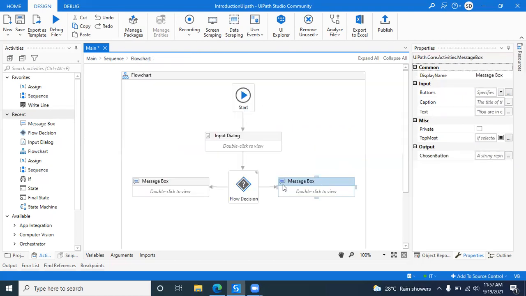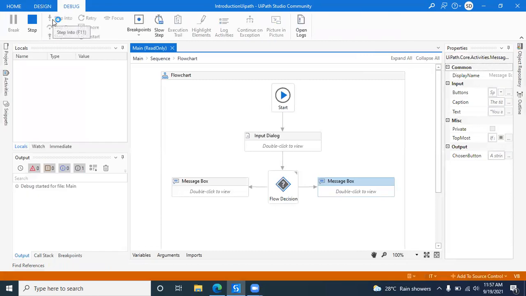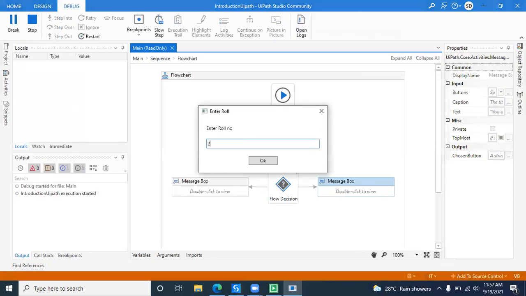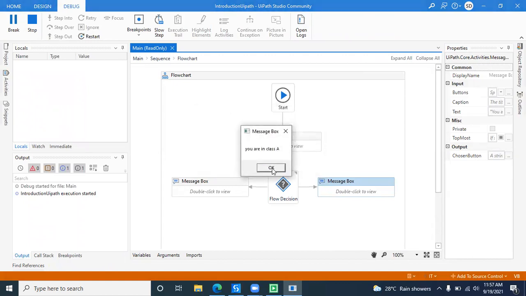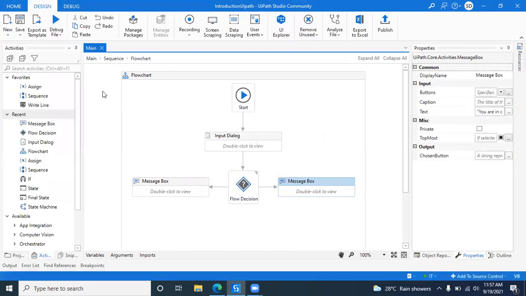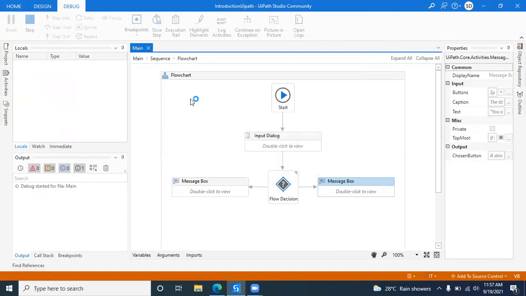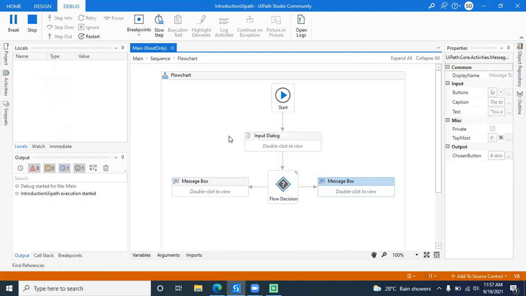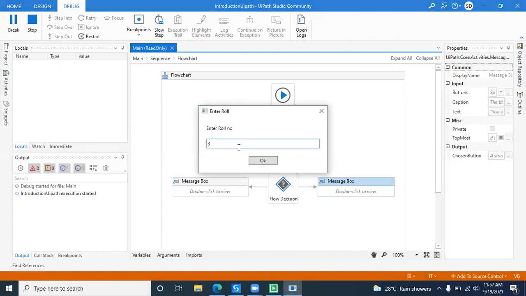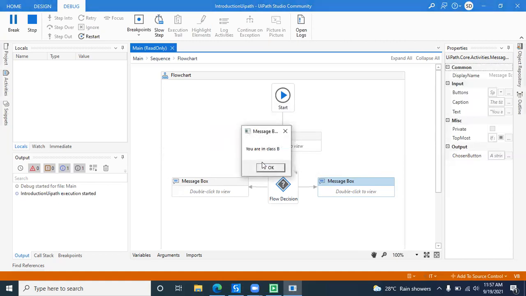So this is a very simple thing I'm doing. Let's run this workflow. So roll number I'm entering as a 2. You are in a class A. Now I'm entering 3. You are in class B.